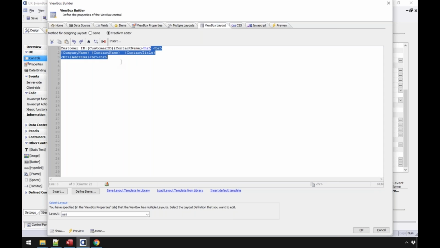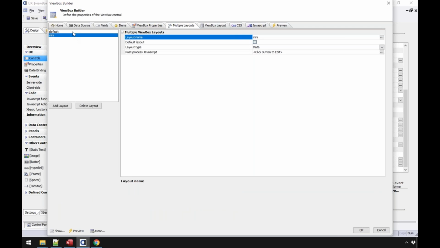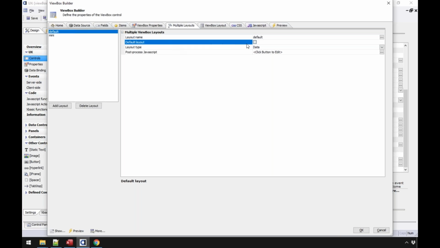Okay, so now I have something very simple. It's just going to show the customer ID and the contact name. And I'm going to go back here to multiple layouts, and you can see this one's called the default one, and it is the default one. You select it here and you say, when this first shows, use that one.